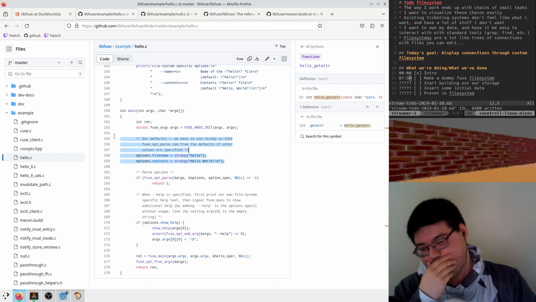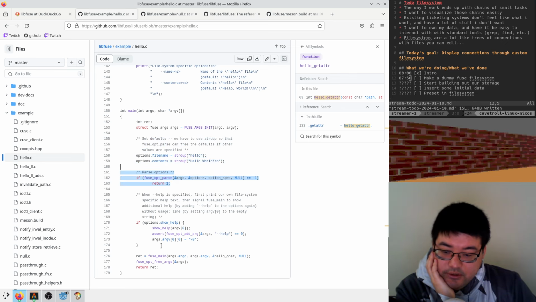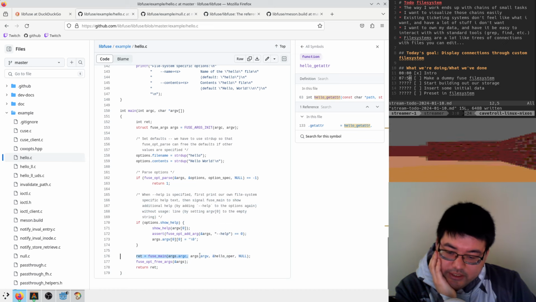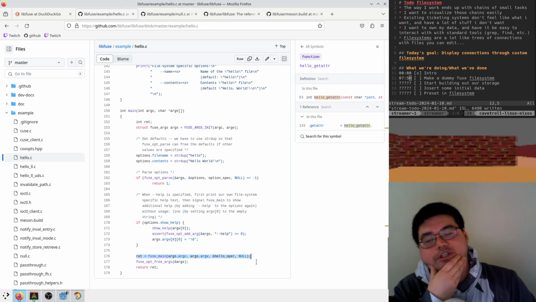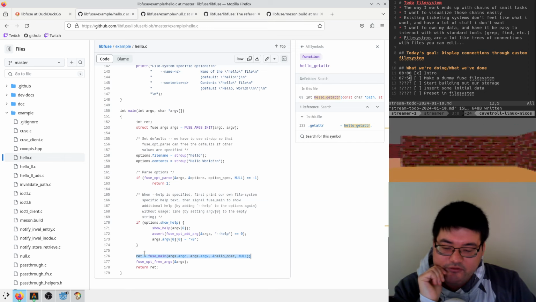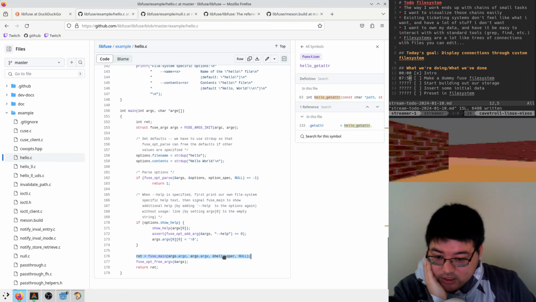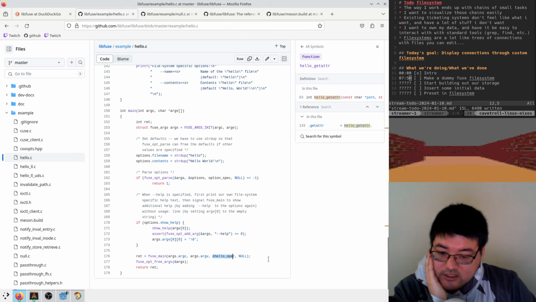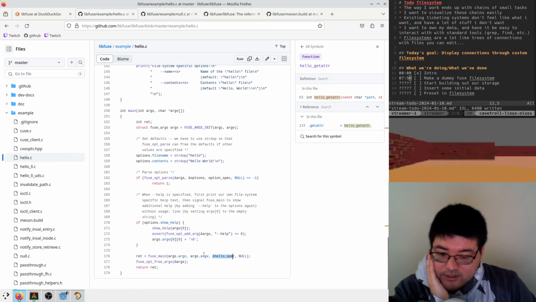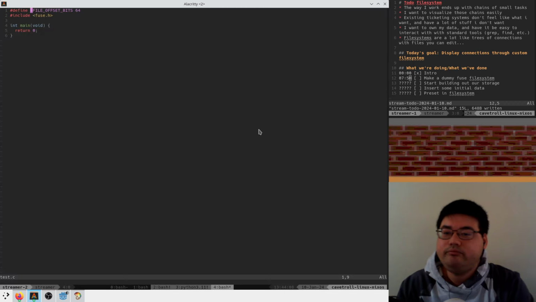Default values for something. Parse the options. Check if they typed help. Then it looks like you structure your whole application as something that runs the fuse main loop, and you just inject your operations, and I guess your operations define what's going to happen. Sure. Okay. Reasonable.